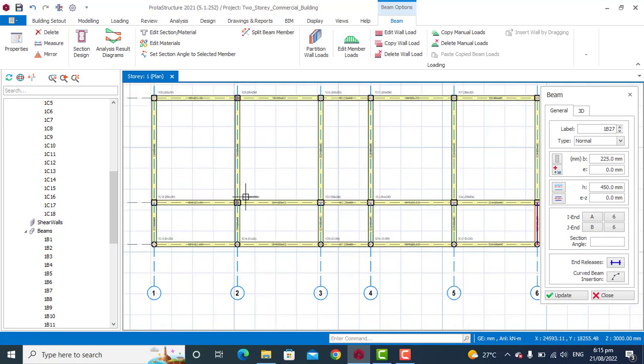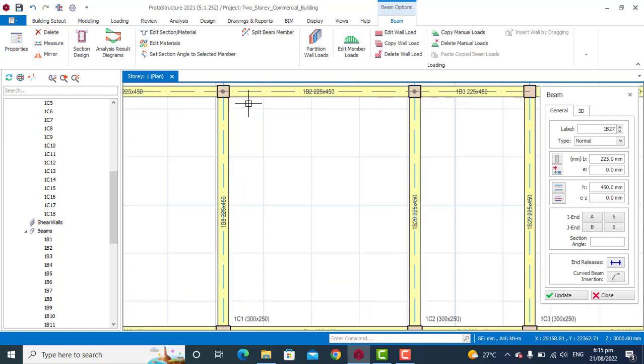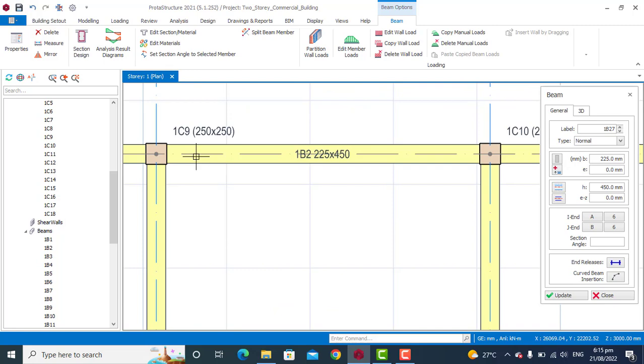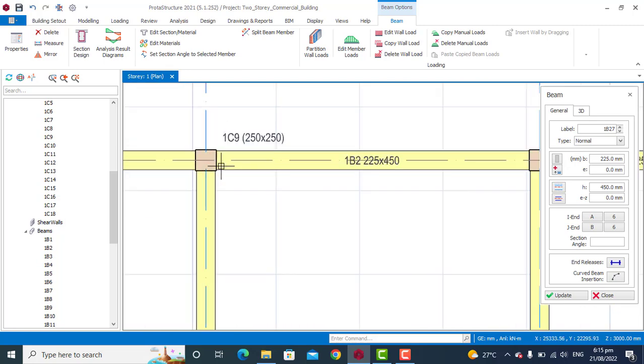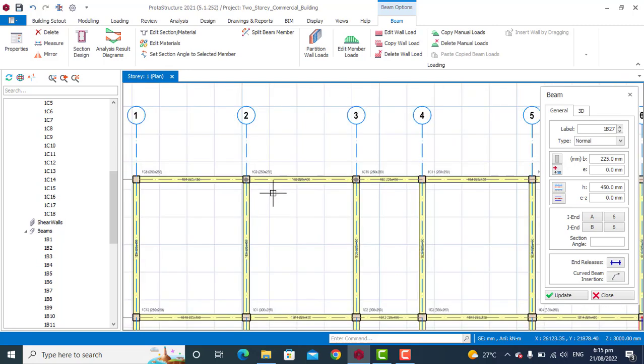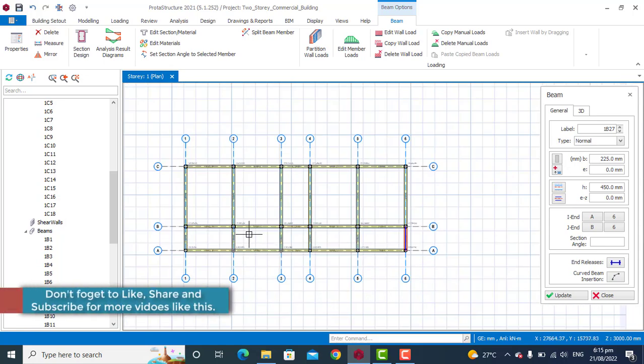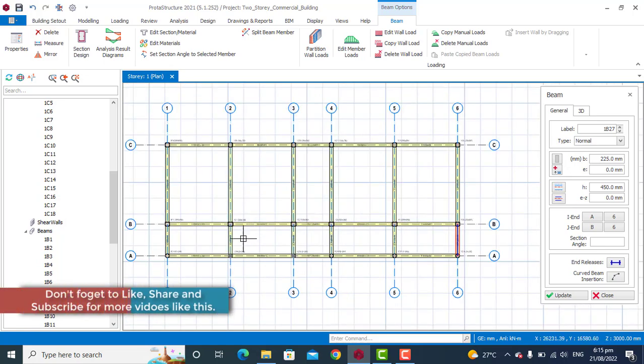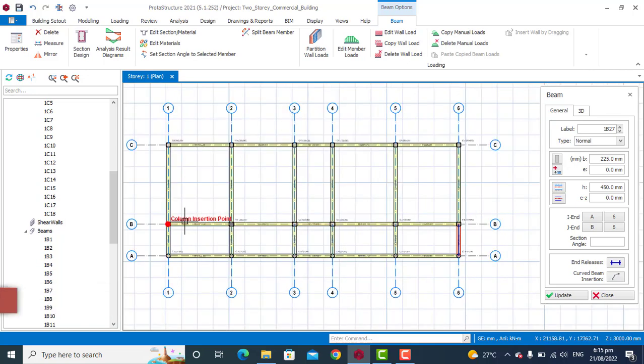In any event I want to change any of the properties of any of the beams, I can immediately click on any of the beams and change to any properties I so desire. So this is how my layout looks like. At the moment I'm having my columns and beams drawn easily just like so.